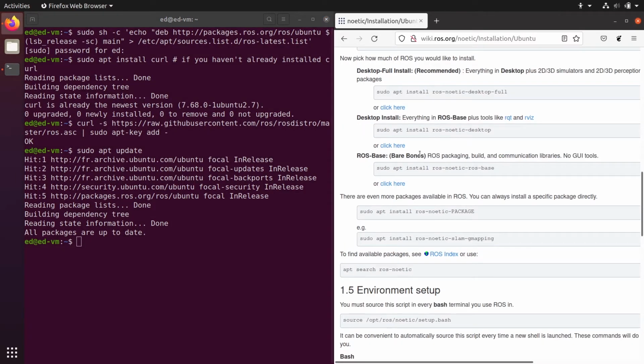We can now install ROS, and we have to choose between ROS Noetic Desktop Full, ROS Noetic Desktop, or ROS Noetic ROS-Base. So what is the difference here? This ROS-Base here is the minimal installation. It just contains what you need to make ROS run correctly: the packaging, the build, communication libraries. You don't have any graphical tools. This is just the bare bones of ROS.